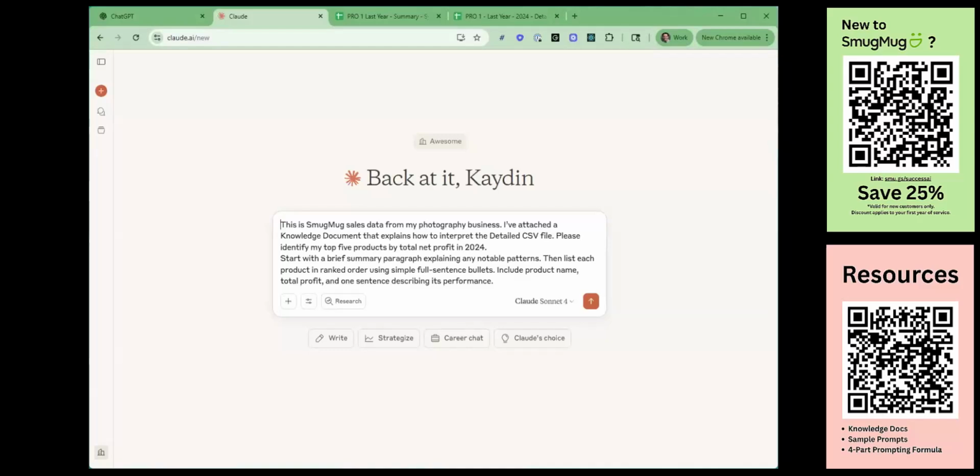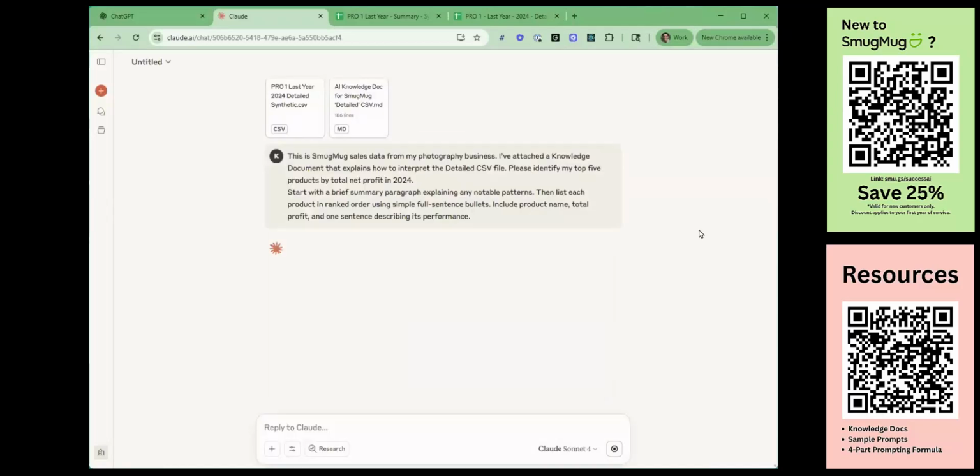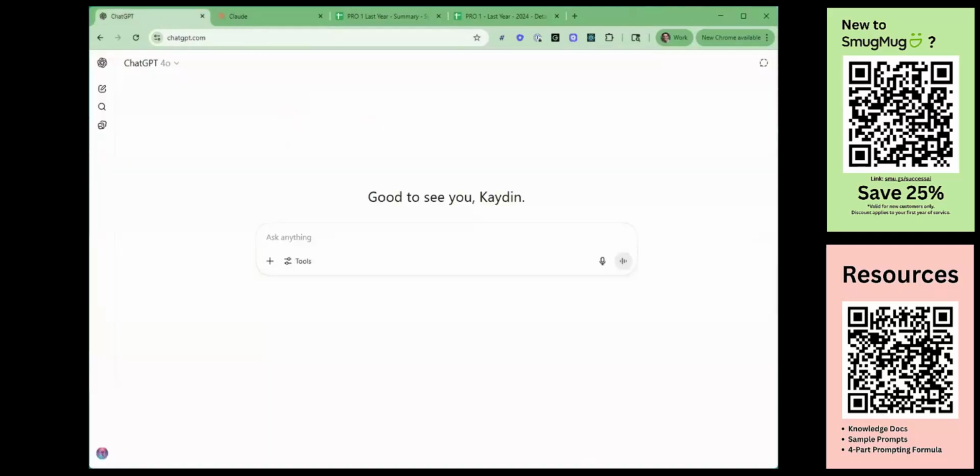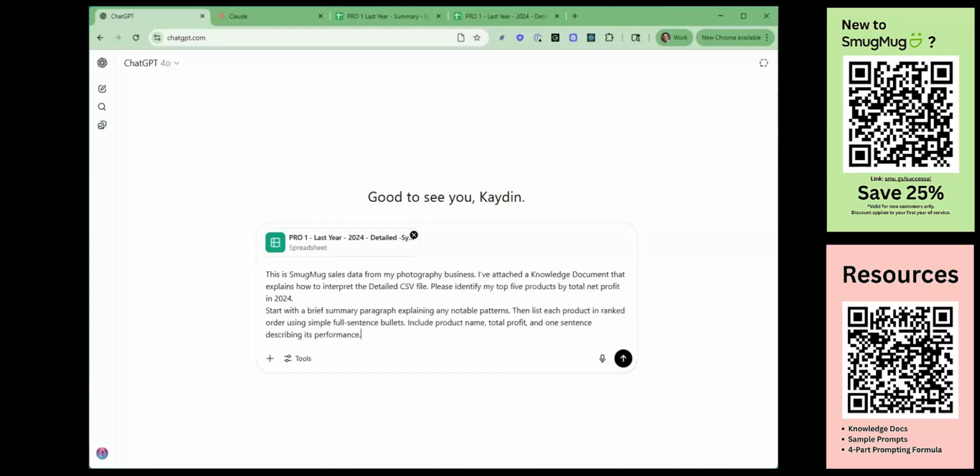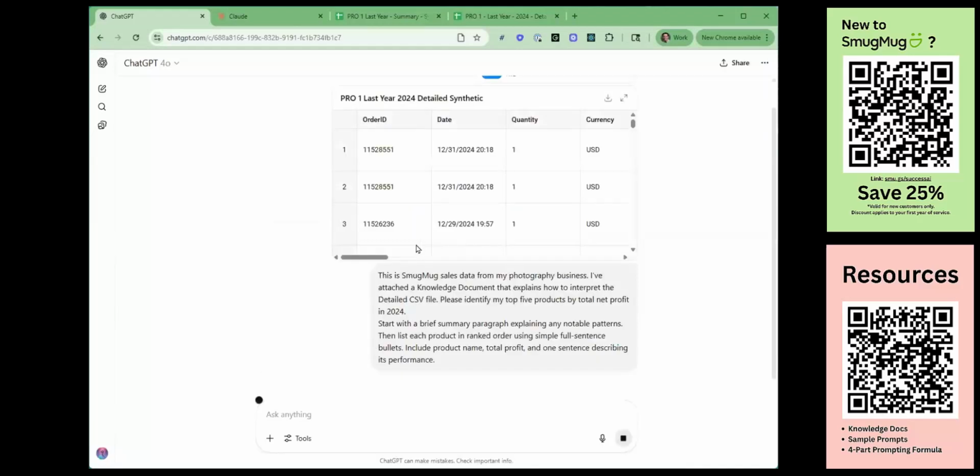So there's the prompt. Next, I'm going to grab the detailed CSV, and I'm dragging this in from my desktop. You would have downloaded this from your sales history and probably had it in your downloads folder. There's the file, and then here's the knowledge document, and those two are brought in. So I'm going to click go on that and let this thing kick off, and let's duplicate that with ChatGPT. So I'm going to copy the prompt, paste it in. We'll bring over the CSV itself, and then we'll bring over the knowledge document.